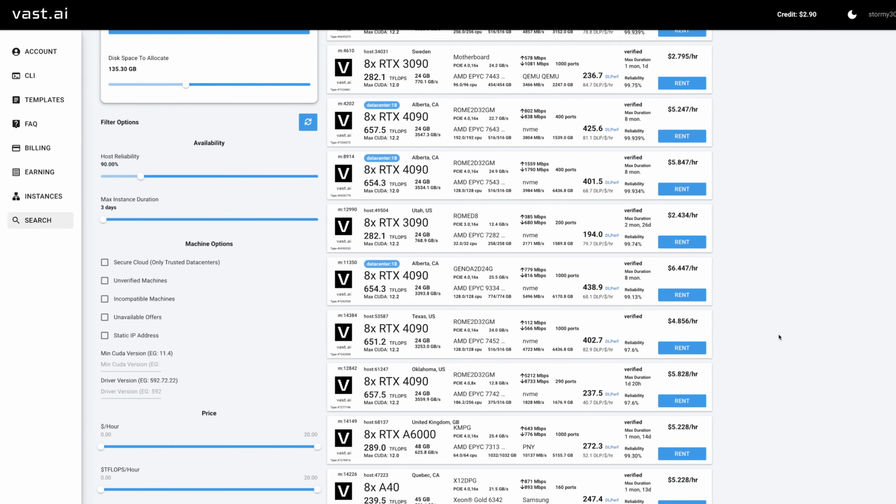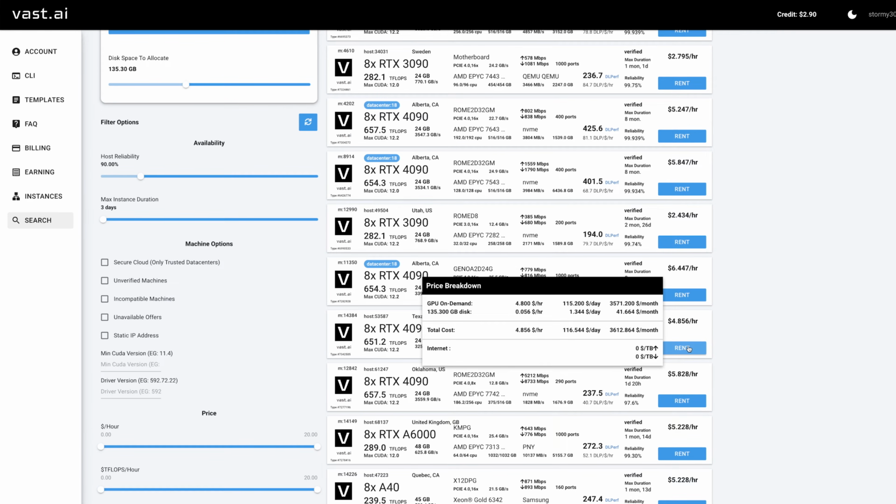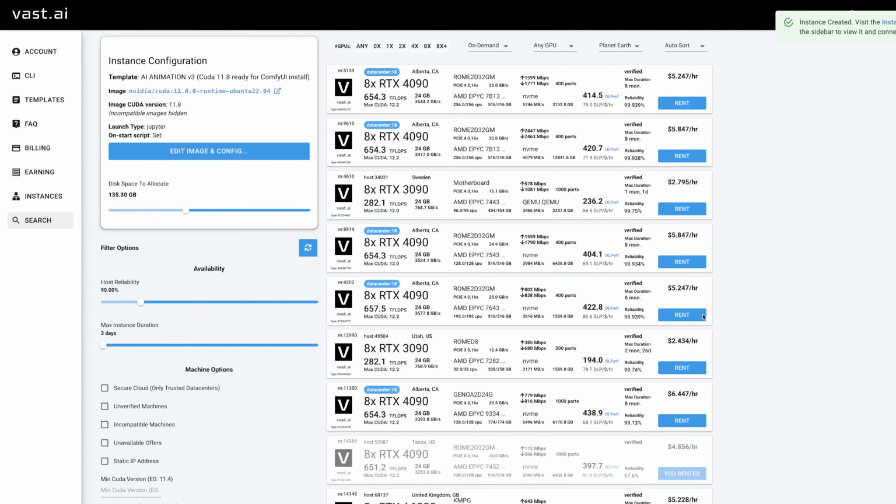And I've not done this before, but I'm actually going to rent 8 4090s just to see how blooming fast it actually is. So this costs $4.80 an hour for the GPU, it's $1.34 per day for the storage, and there's no internet upload or download fees. So I'm just going to go ahead and press rent. So that's using the AI Animation version 3 template, and we're renting that instance.